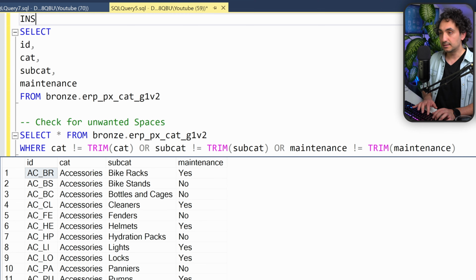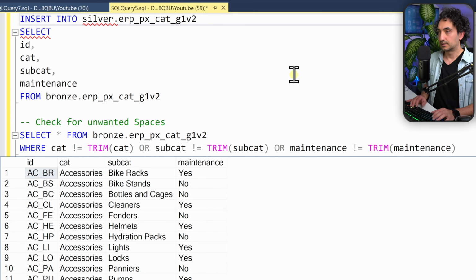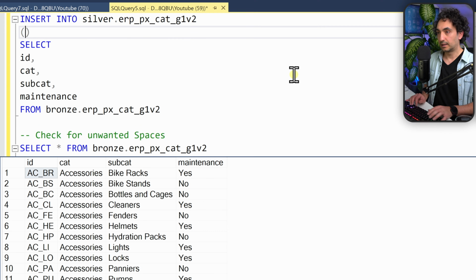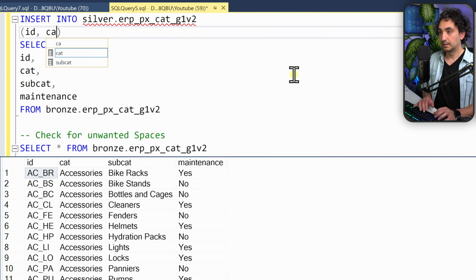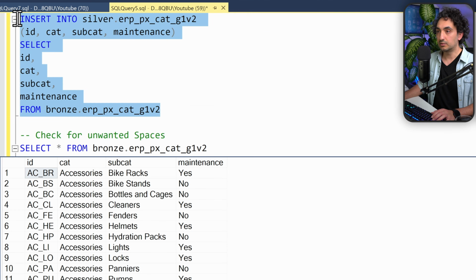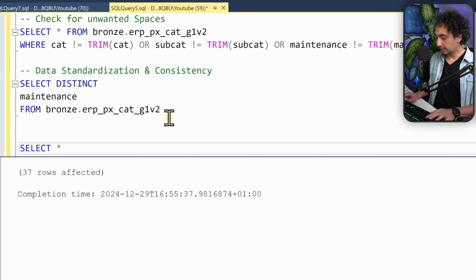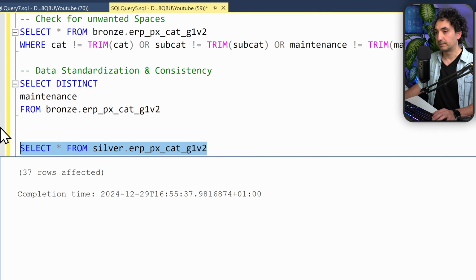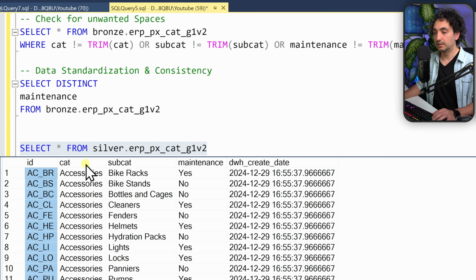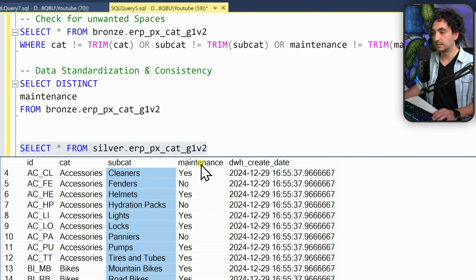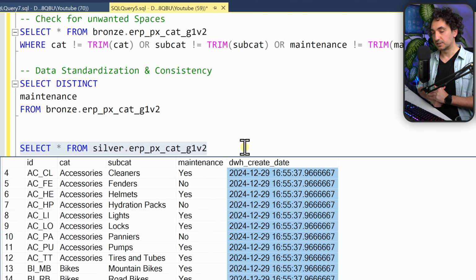We're gonna go and say insert into silver.erp px and so on, and we're gonna go and define the columns. So it's gonna be the ID, the category, subcategory, maintenance. So that's it. Let's go and insert the data. Now as usual, we're gonna go and check the data. So silver ERP px. Let's have a look. All right, so we can see the IDs are here, the categories, the subcategories, the maintenance, and we have our meta column. So everything is inserted correctly.